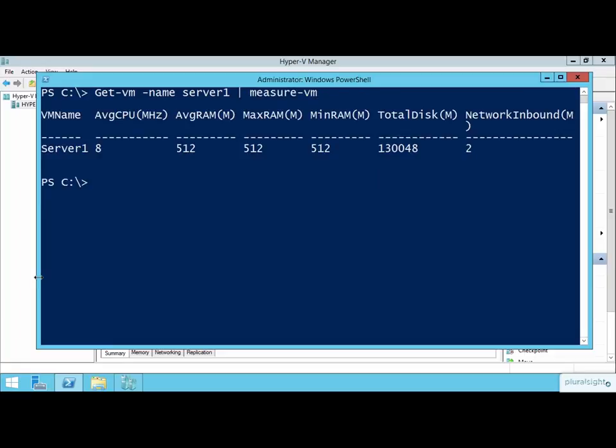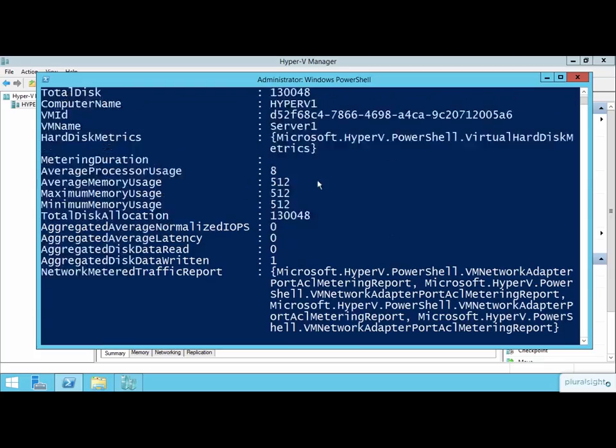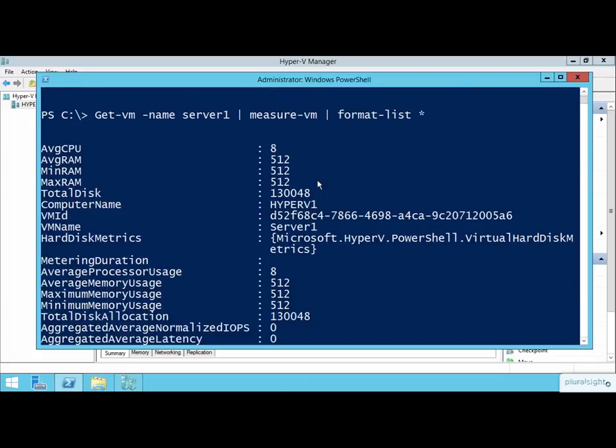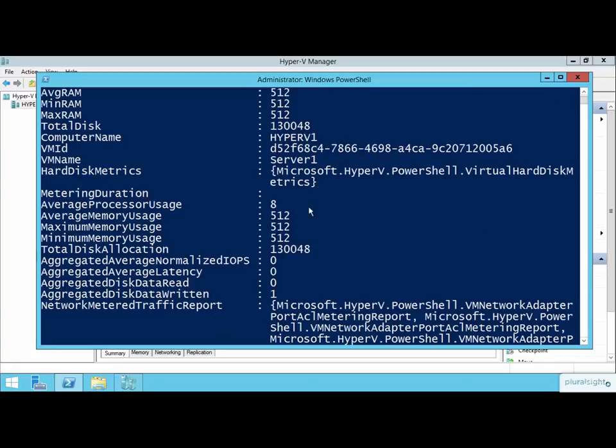There we go. Now you can see we get some properties across the screen. It gives us some basic information. What I always like to do is choose the properties I want. In this case, let's go ahead and list all of the properties for this. So Format-List and star, and take a look at some of the settings in here for this server. As a matter of fact, I like it down here. Average processor usage, which is what we're seeing across the top. The average memory usage, look at its maximum memory usage.